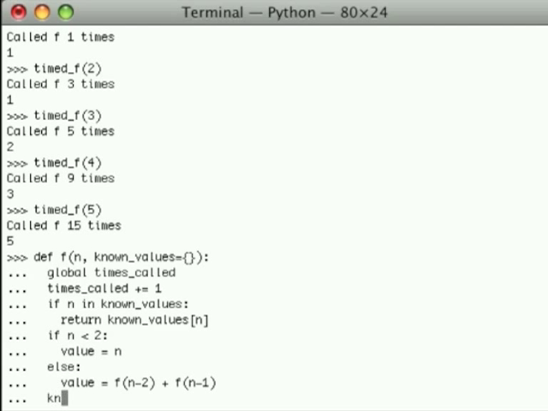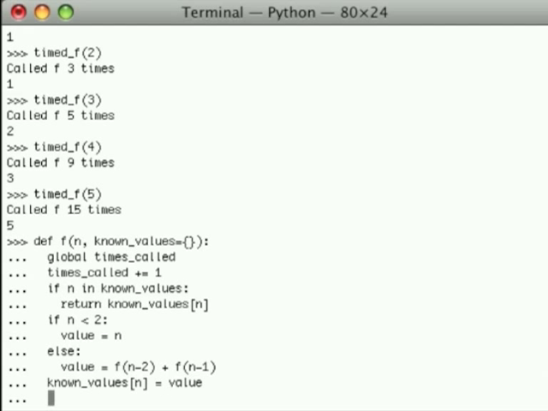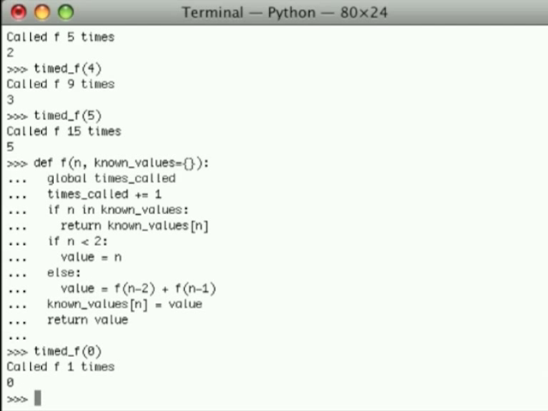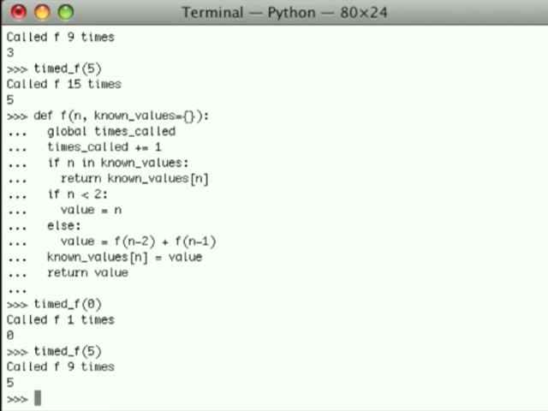So when I say known values of n is equal to the new value, that's the memorization part, and we'll return the computed value. Okay, let's check out what happened. If I say timed f for 0, okay, it still calls it 1 time, that's good. Let's try it for value 5. Okay, called it 9 times, as we predicted.